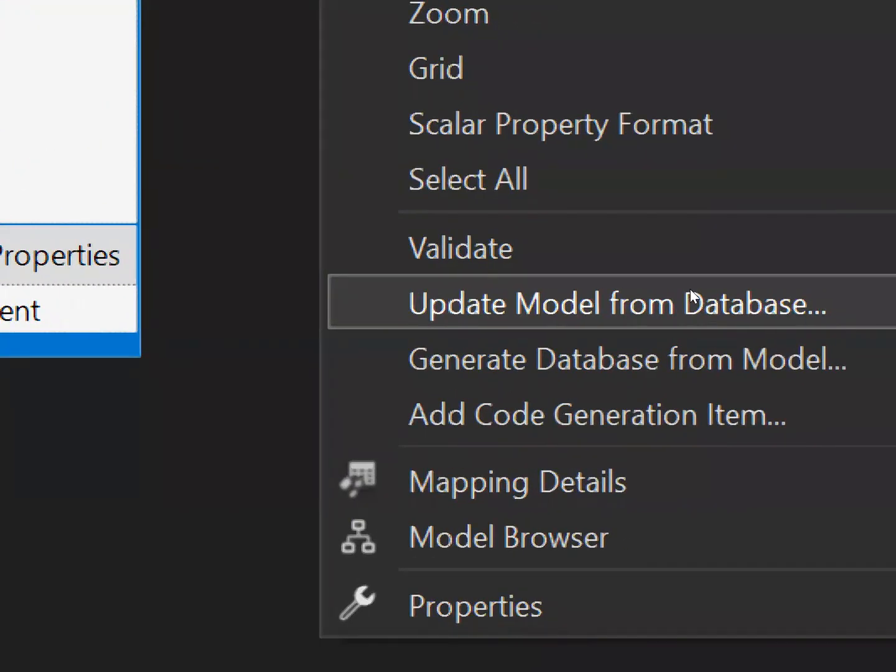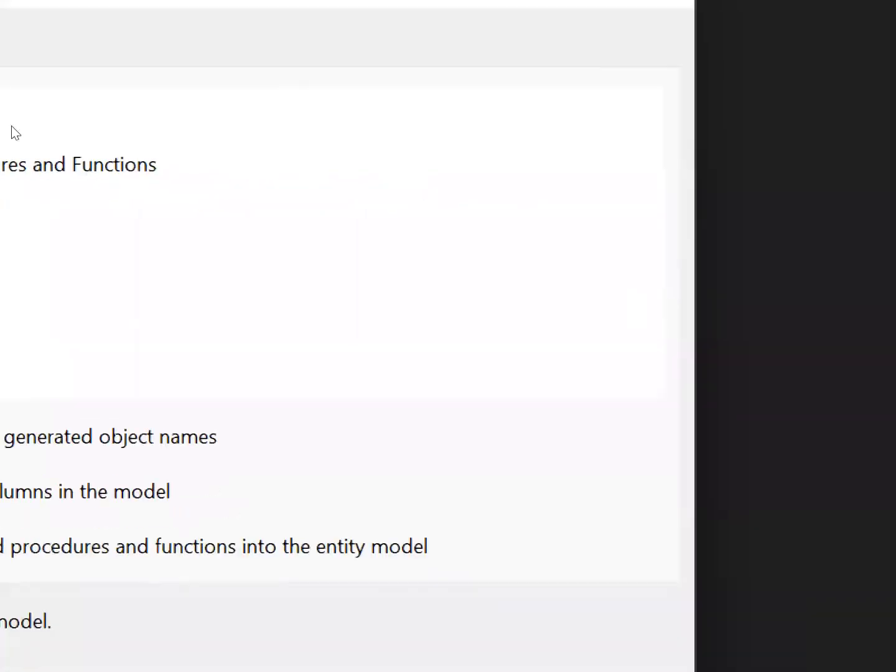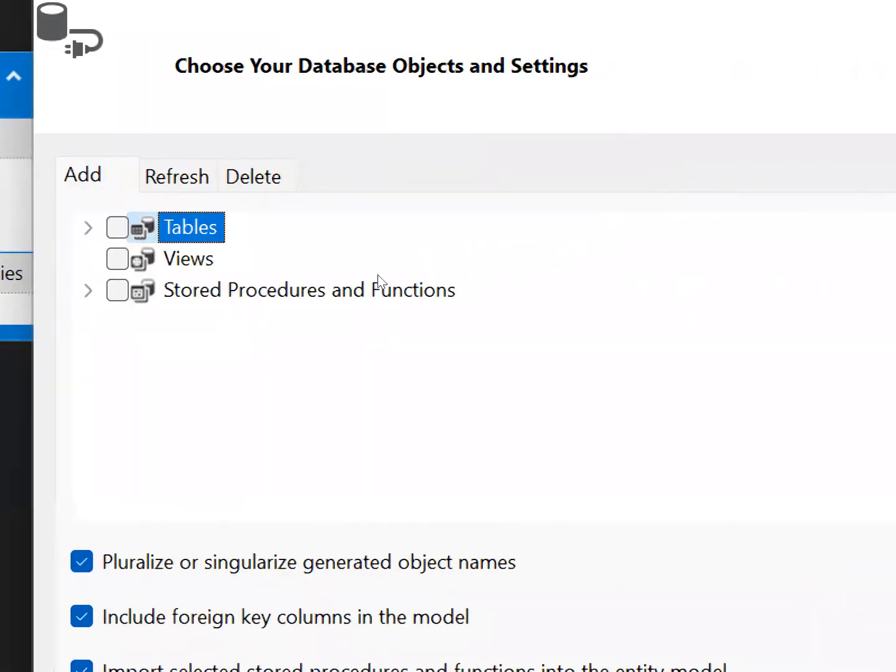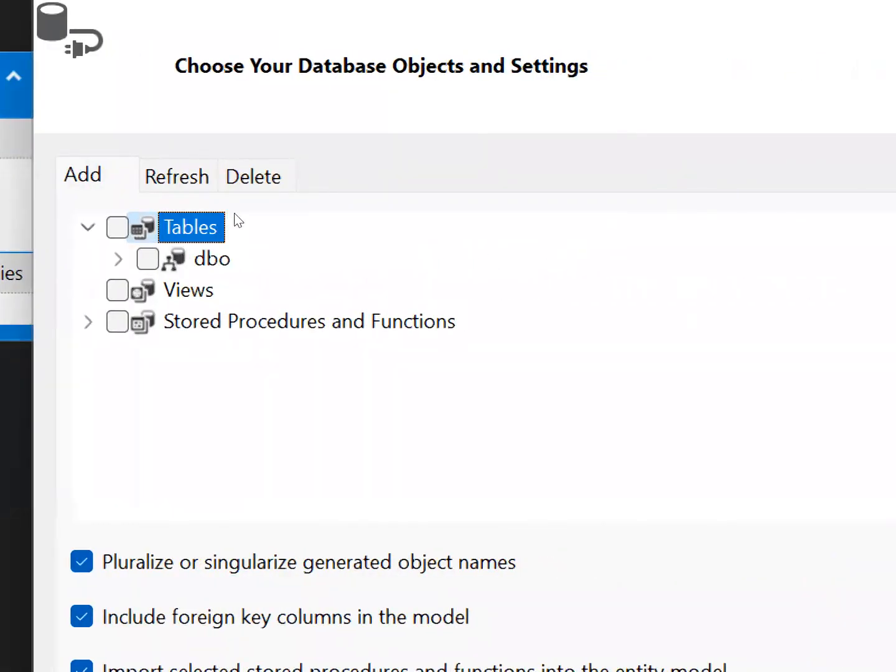Are you clear? Update model from database. The update model from database is going to update the things automatically. Clearer or not? Suppose you want to add a new table, then also the same option. You want to add a new table, then click on this option, update model from database. Again, it opens the window to you.